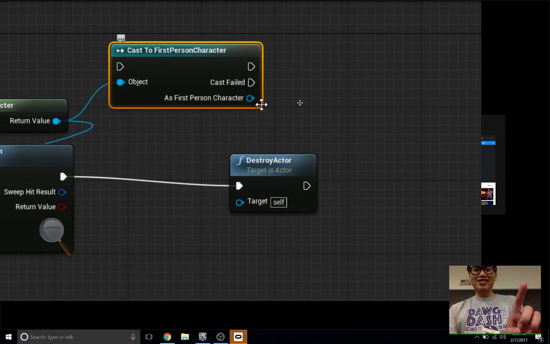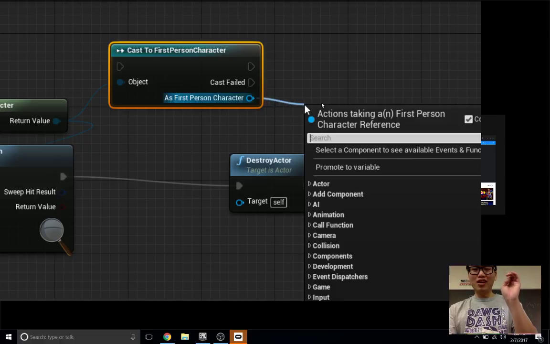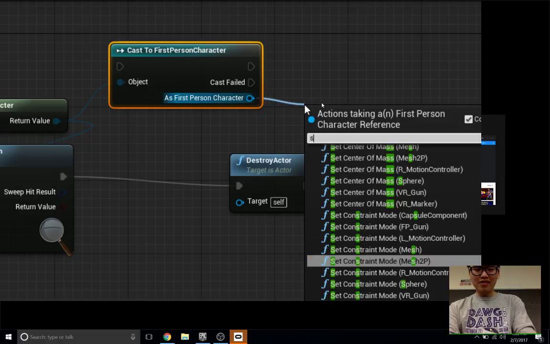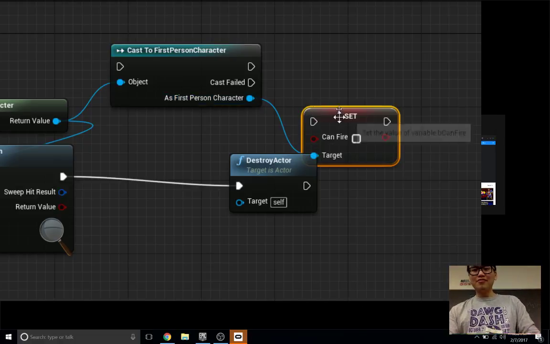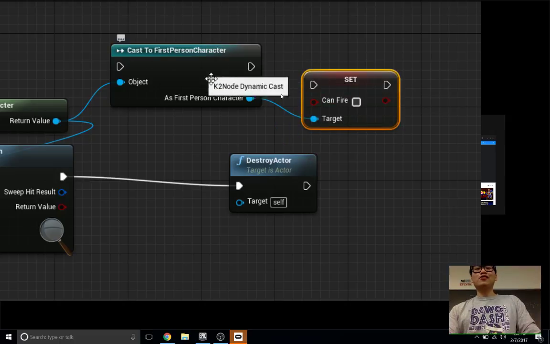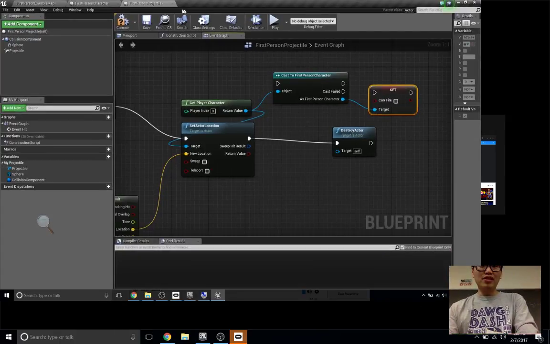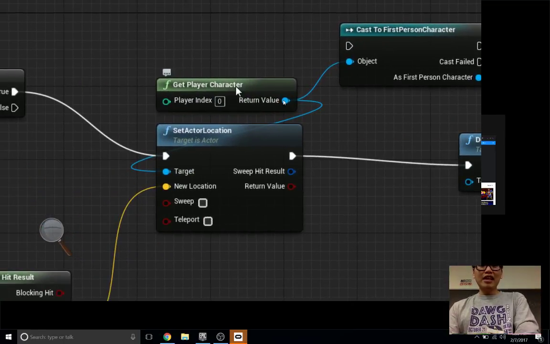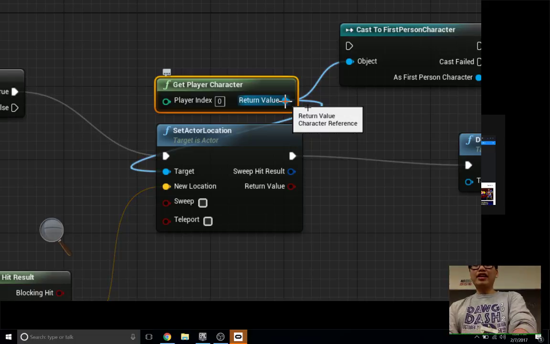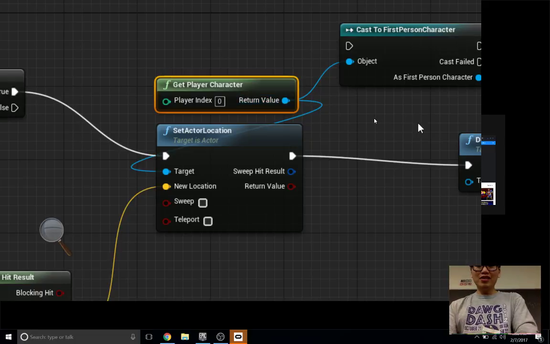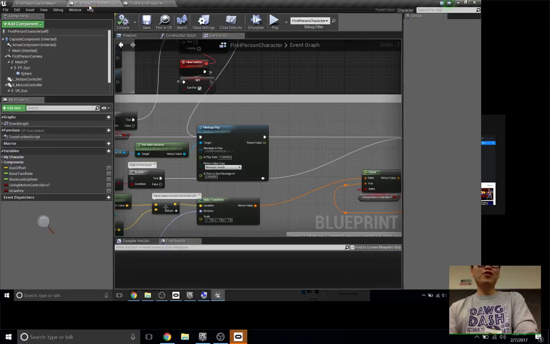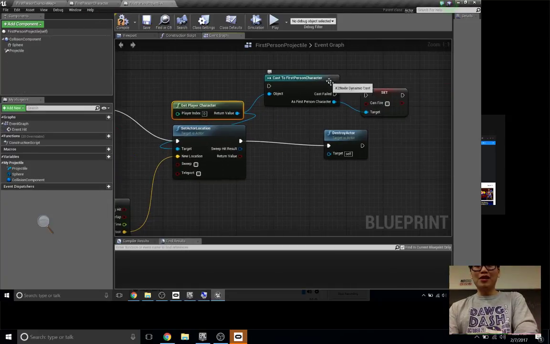So get player character gets you a base character, but you can cast it to the first person character. Why do I cast to it? Because the first person character is the one that has a variable called can fire. So if I cast it to first person character, this is inside the bullet projectile. If you want to access a variable of another object inside that blueprint, you need to cast it to the correct type. So get player character returns only a character type. But what we're doing is a blueprint called first person character type, which is inherited from character. That's why I need to cast it over.